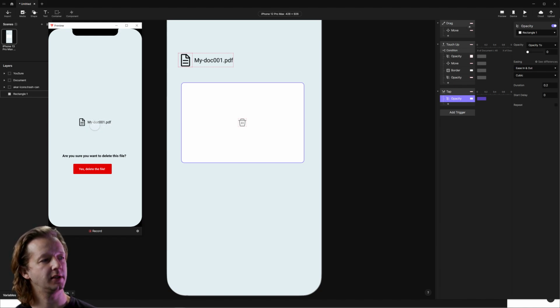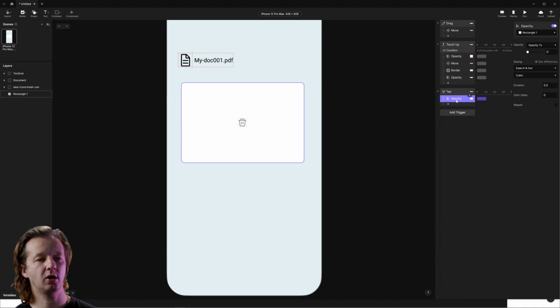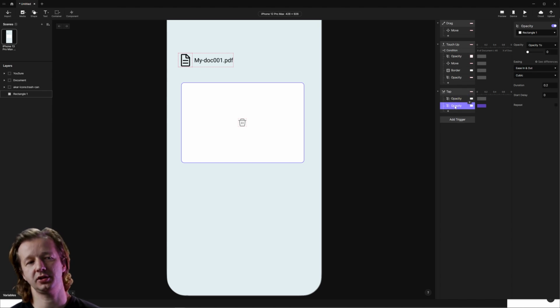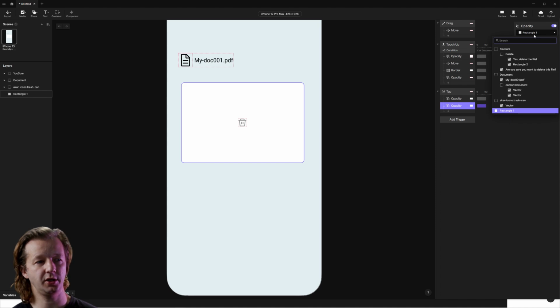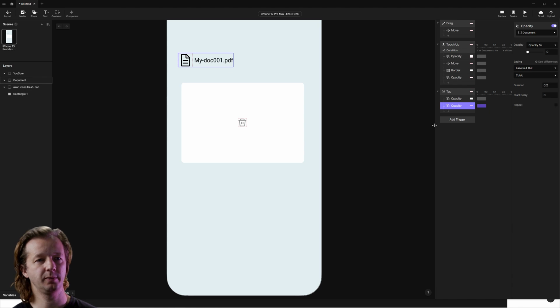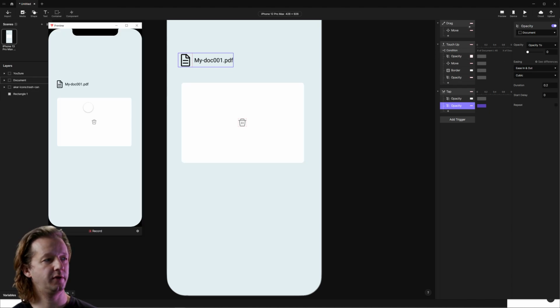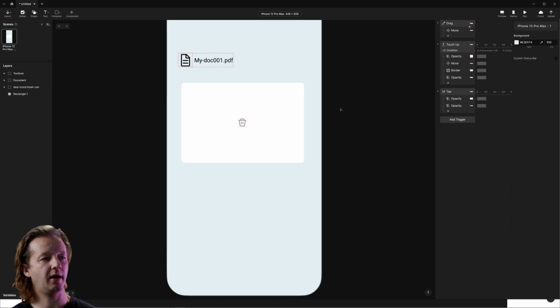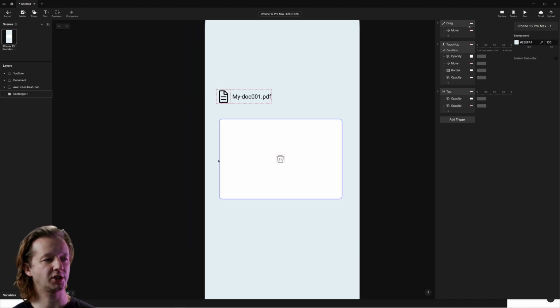We can also hide this my document. So we'll go ahead and copy this and paste. So you can actually copy and paste your responses. And so in this one, we're just going to change this here to our document right here. All right, so now hit preview, drop that in. They both disappear. Now, also, we want to have a Lottie animation of a trash can.